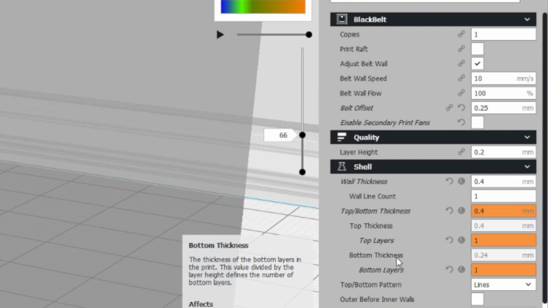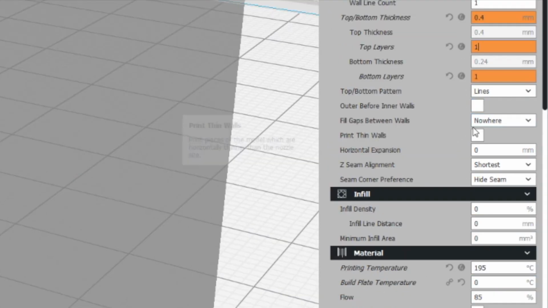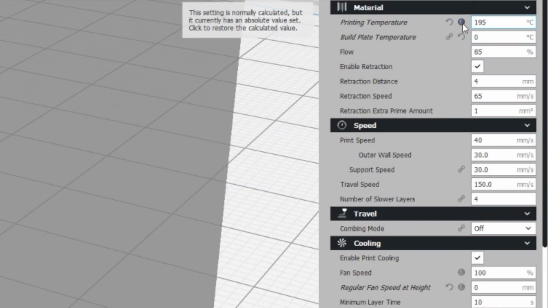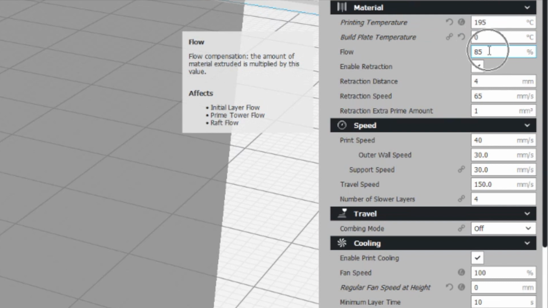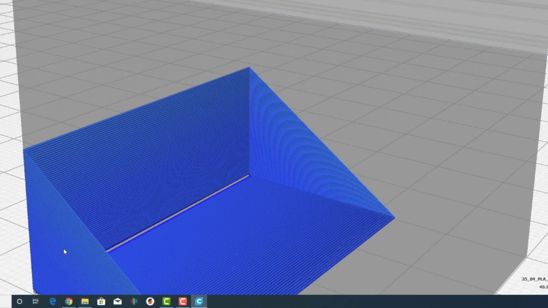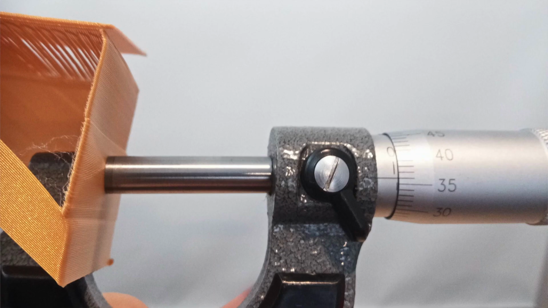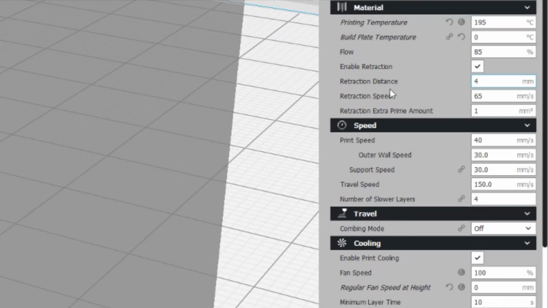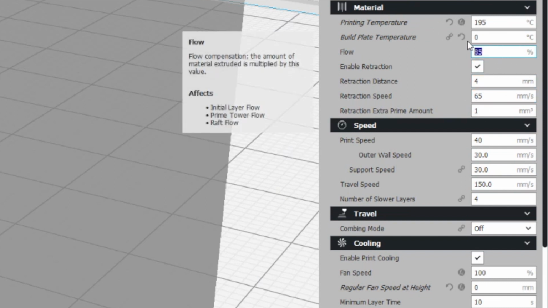So let's have a look at the rest of the settings. Top bottom lines, these are all the defaults. I'm not doing any infill in this print. For the material, my PLA, I'm printing at 195, and this is the value that we want to change, the flow. When I print it at 85%, this is what it looked like. Even though the slicing looks perfect, this wall is not printing. And you can see my measurement here, it's like 0.035. So I changed my flow from 85 to 100%.